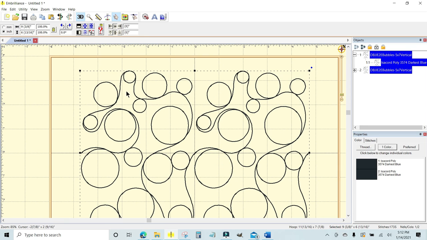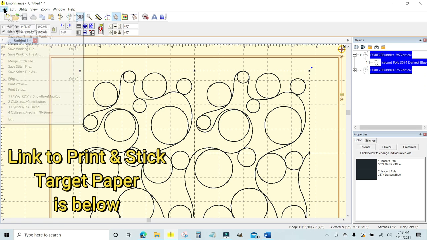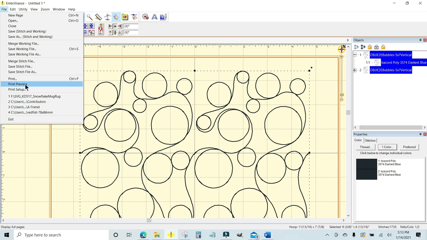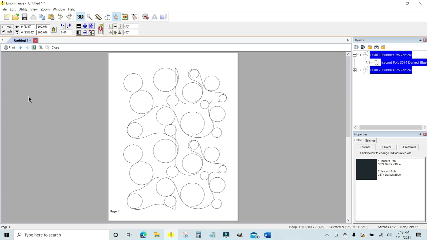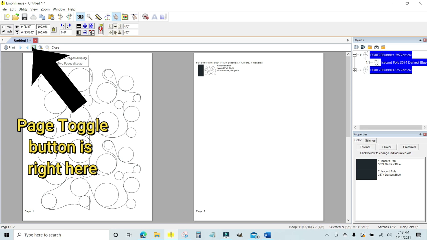Now I want to print this out onto my print and stick target paper. The easiest way to do that is to come up here, go to file, and choose print preview. In some of the larger designs, it'll end up printing on two different sheets because it won't all fit on one sheet. So this is where you can check how many pages it's going to have. It looks like it's just going to have one. Let me click this. Right, this little button up here is your toggle for the two-page display.